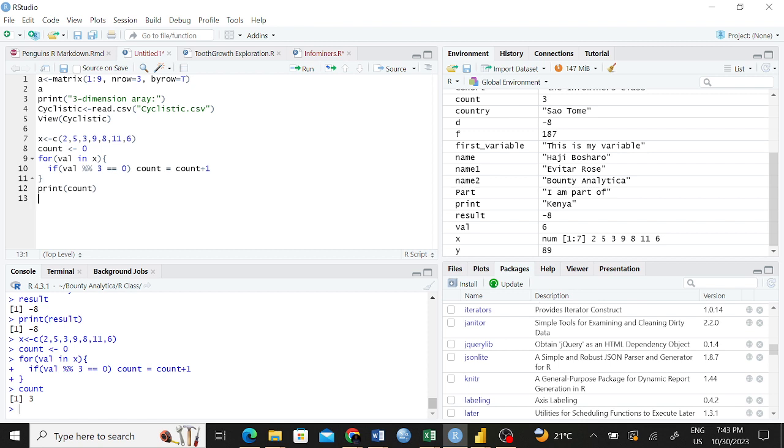Yeah, this is just loops. This is called a for loop. We'll see it in depth. So where it is important, you can write print count, and it will be running.